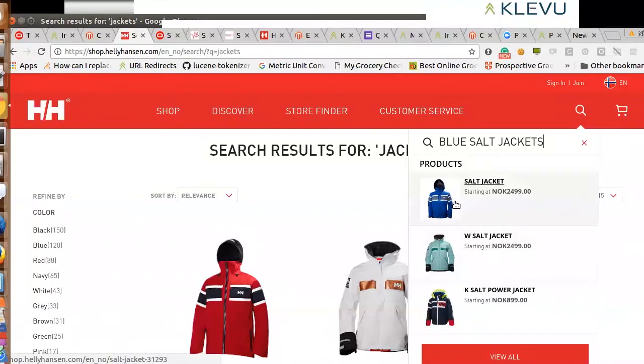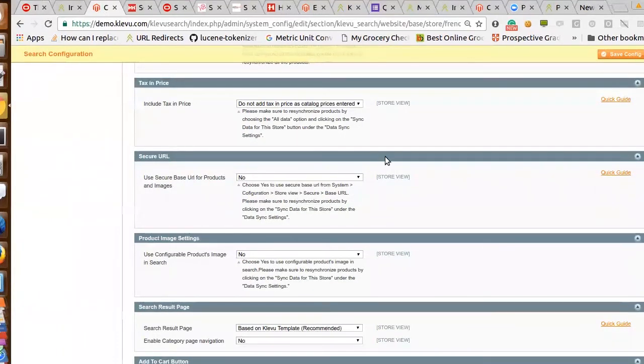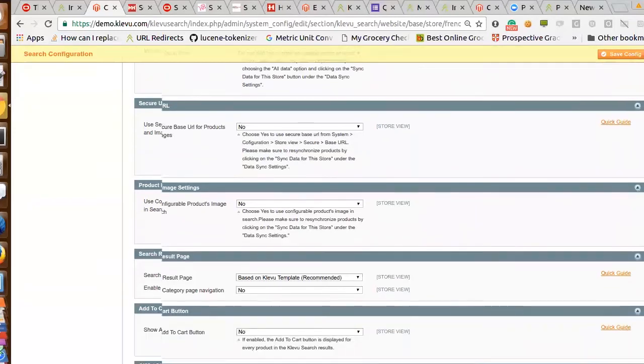When we click on this product, we always take the customer to the configurable product only. So there they again have the opportunity to go through the different variants and choose the right product. In case you want to show the image of the configurable product only, you can choose that here. You can say that you want to use the configurable product's image, and in that case we will not be collecting images of the individual variants.